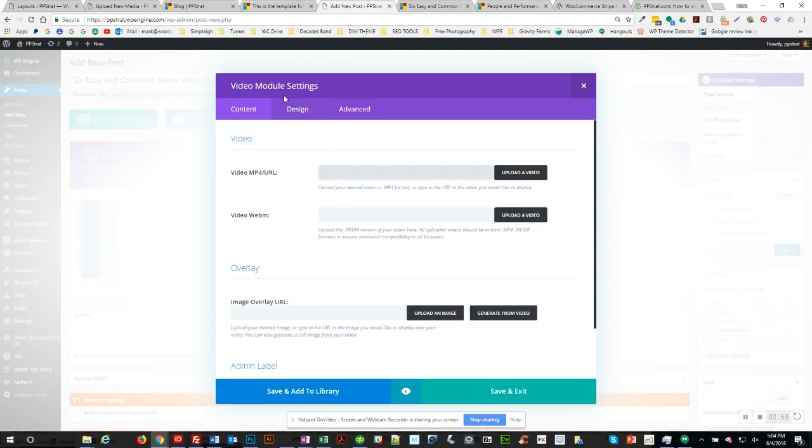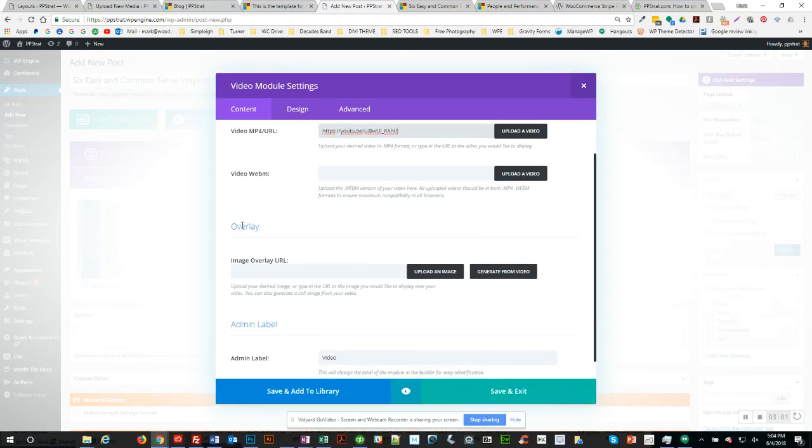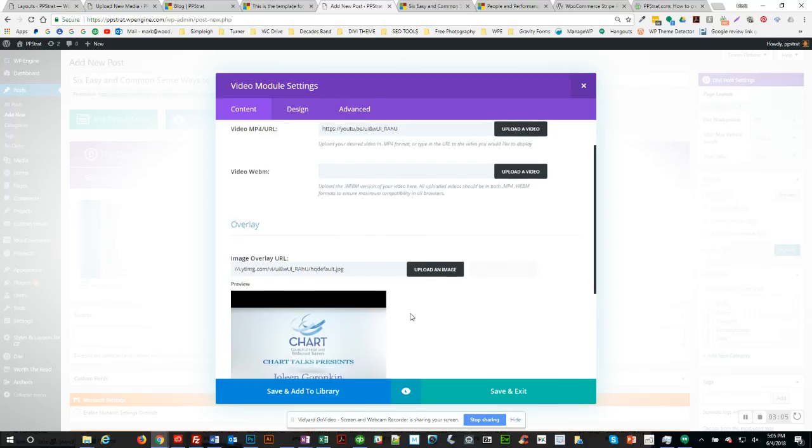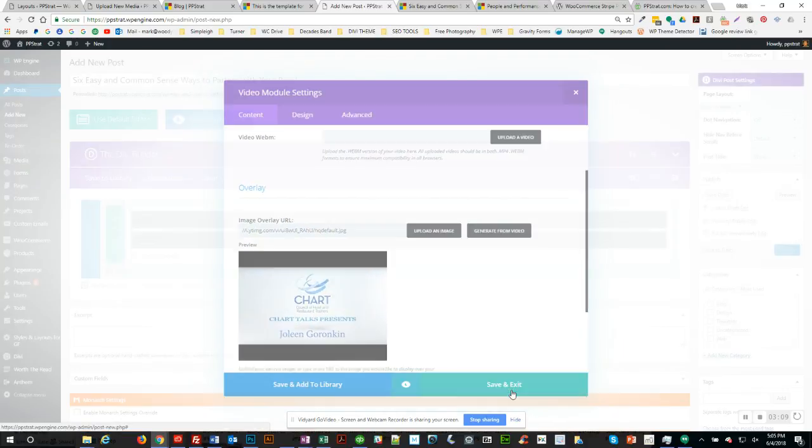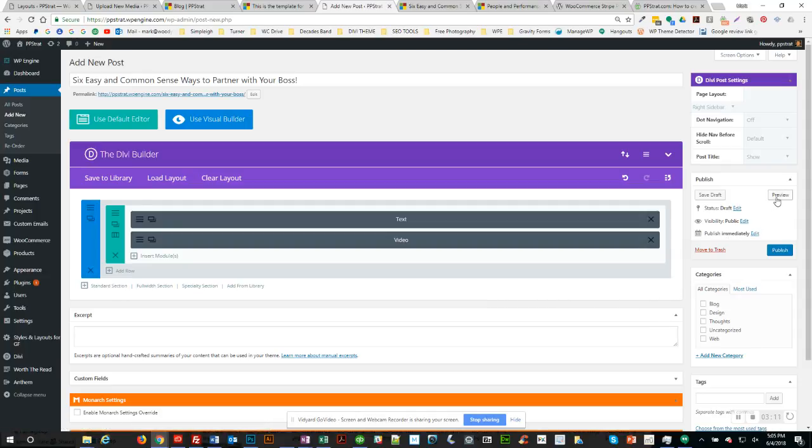Go back here, into the video module. So we're going to paste that. That's all we need to do. For a good thing, overlay, generate from video. You can check and see. All right, that'll work. It's going to pull that image in from the video. So we'll save that. We'll preview it.